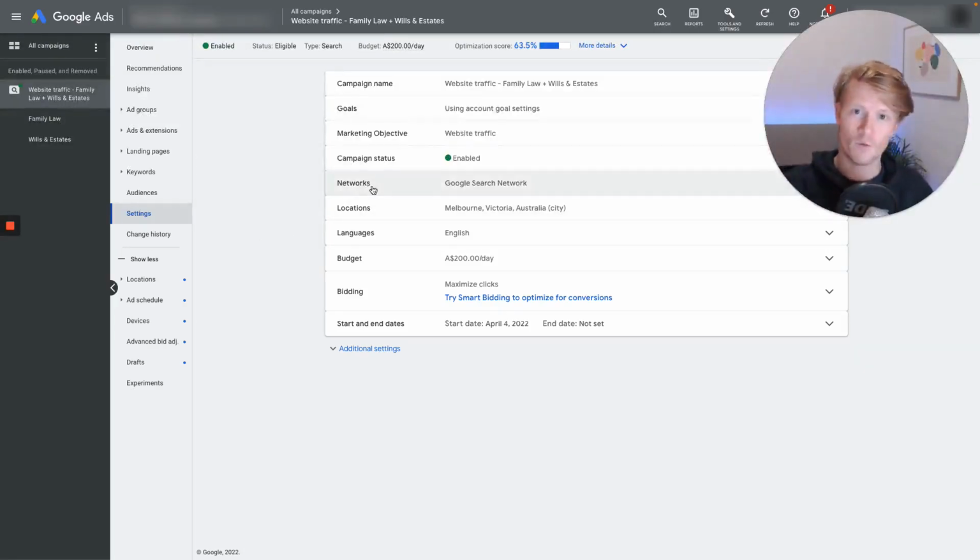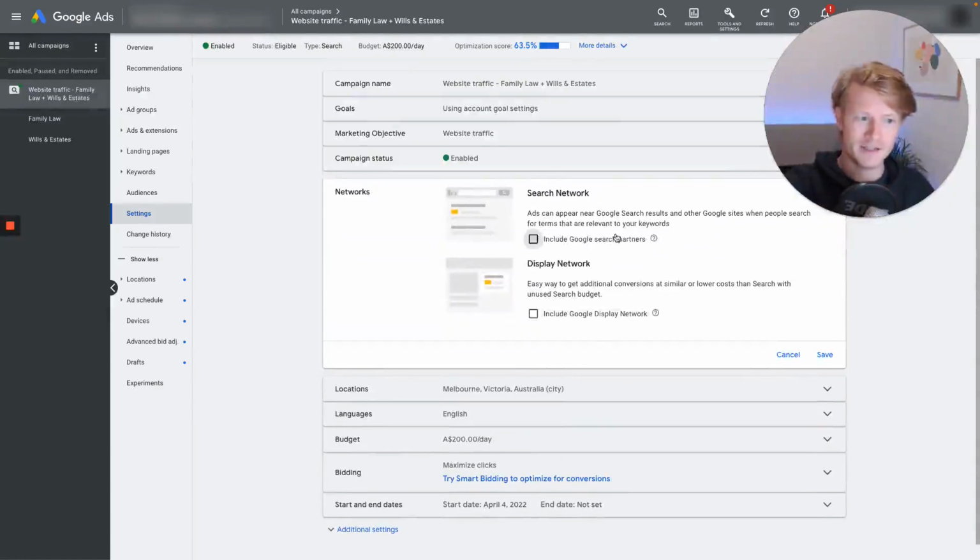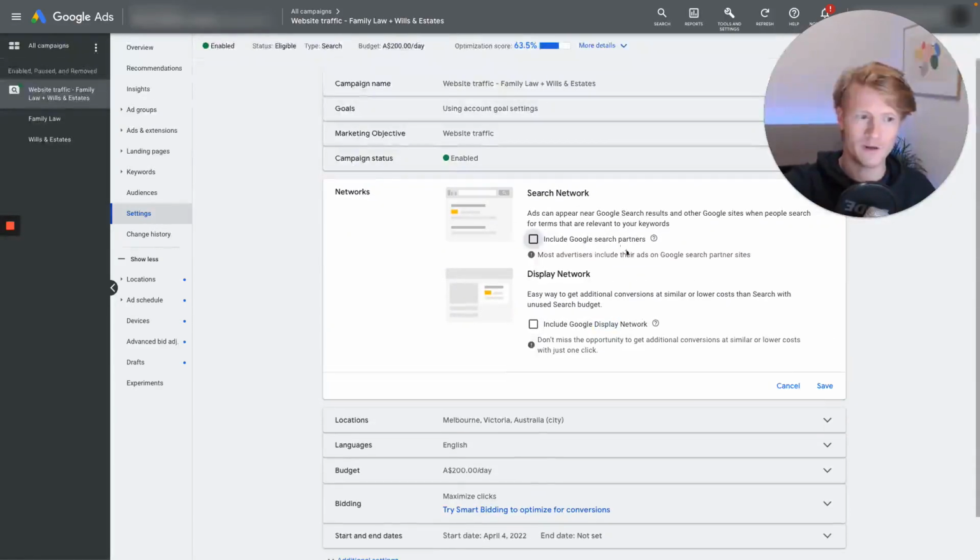Now you're going to go to Networks, and you're going to untick Search Partners and the Google Display Network. Doesn't matter what the Recommendations tab or any sorts of Google information will tell you. This stuff is just not that useful for us. As small business advertisers, it's seriously not the best use of your money. No one can even tell me the full list of Google search partners. It's essentially just, again, a way for Google to generate more clicks. We want to avoid that.